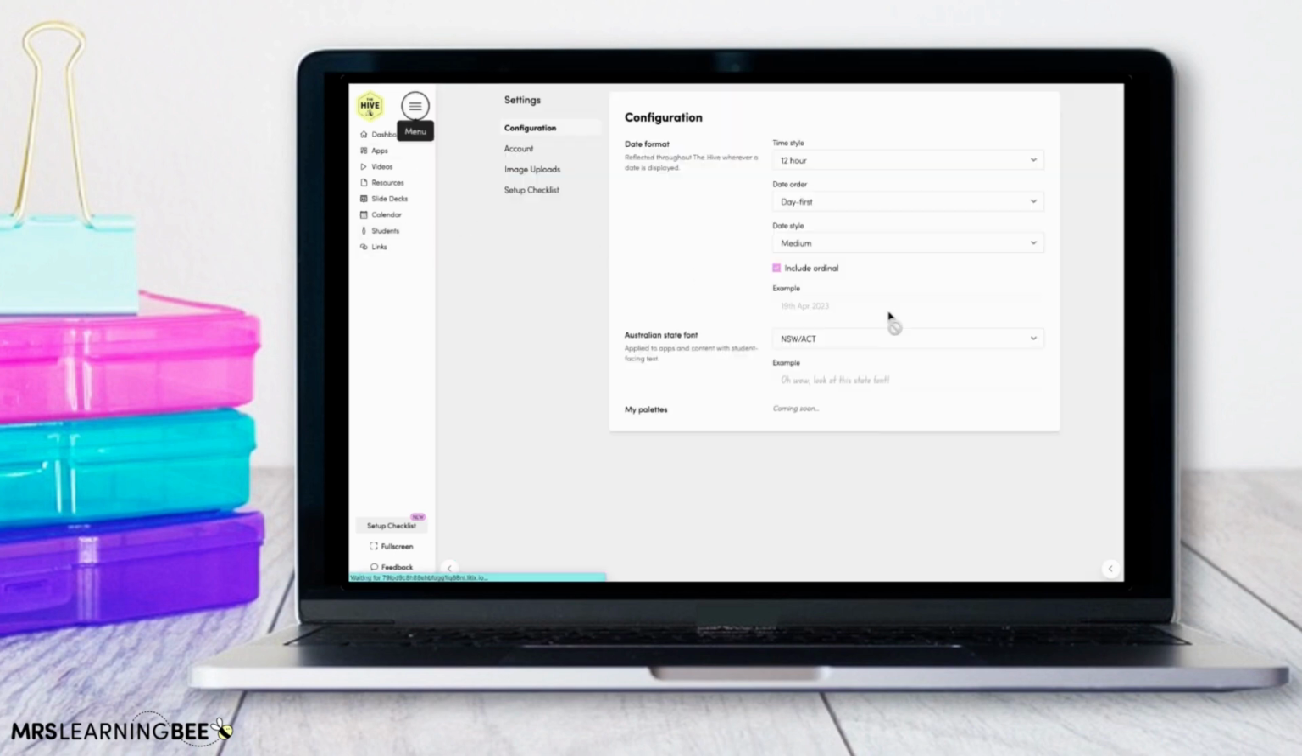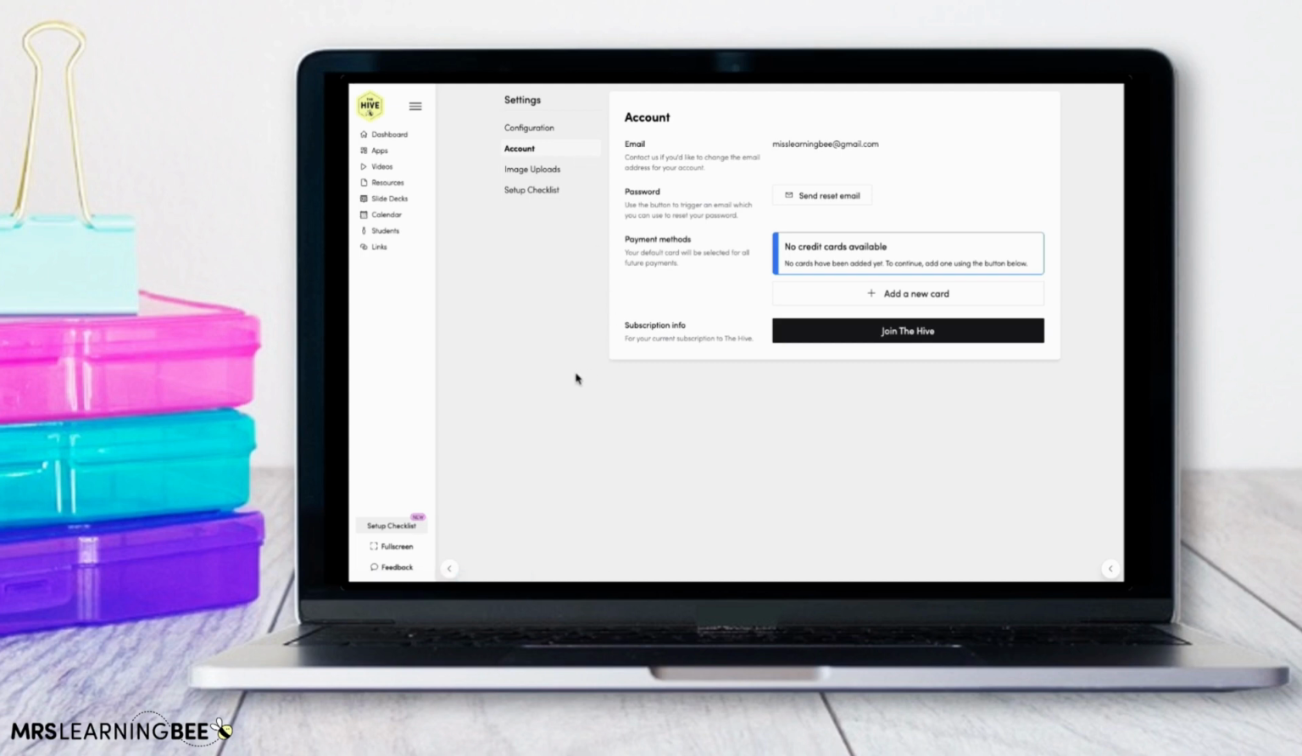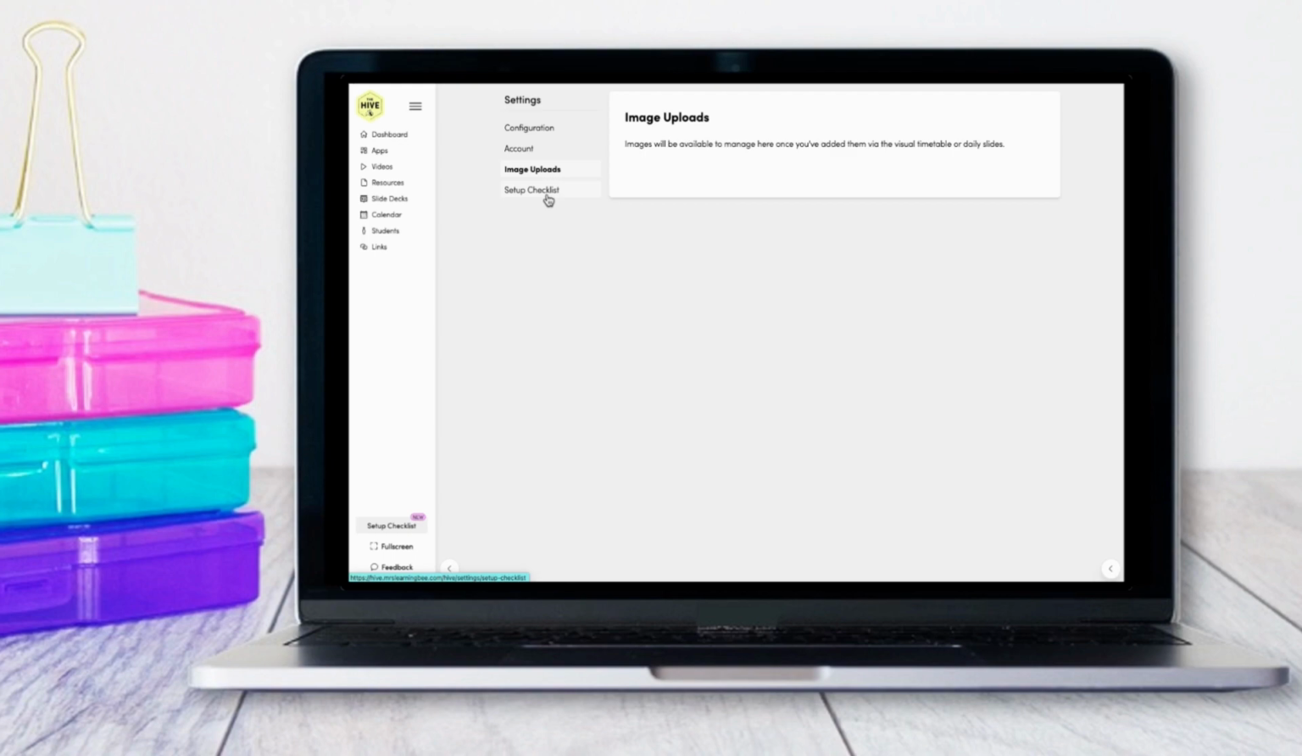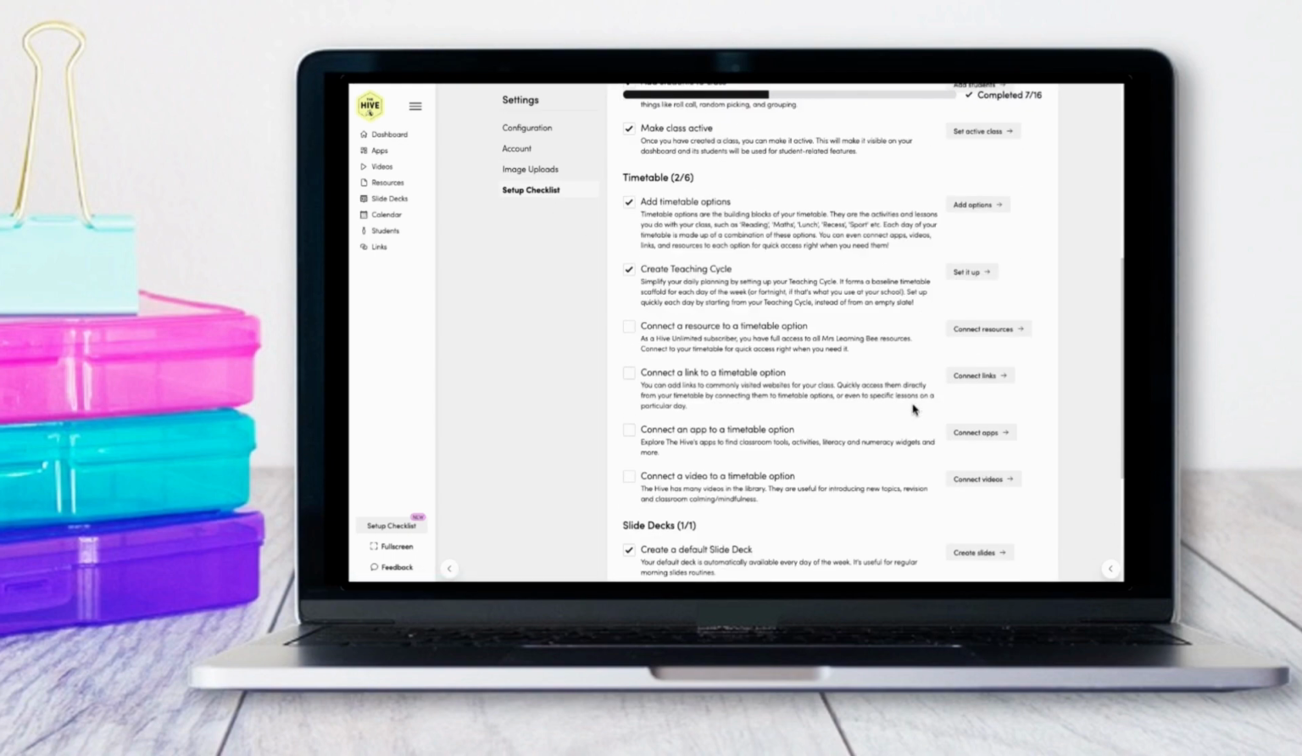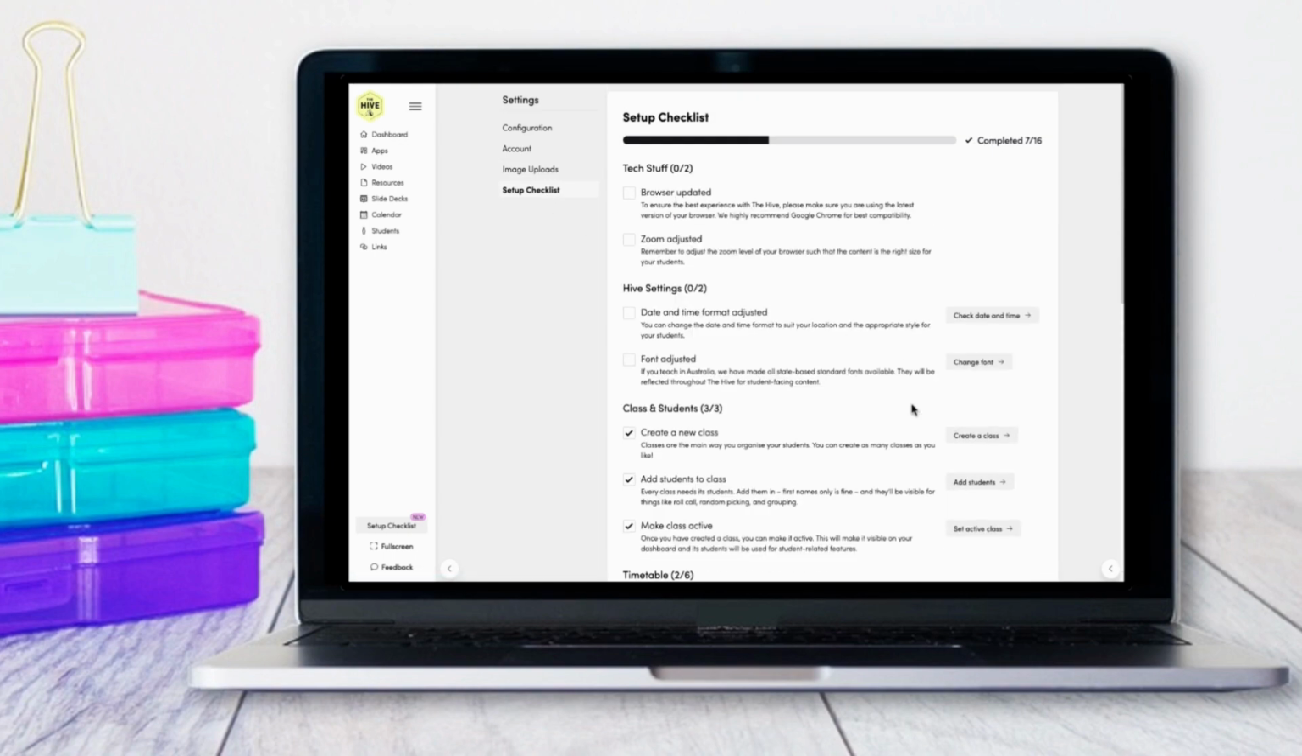If we come back into settings, you can also access your account settings. This is where you can change payment methods or your password. You can also access your image uploads as well as the setup checklist, which has all of the main things you want to get set up in order to have the best possible experience in the Hive.